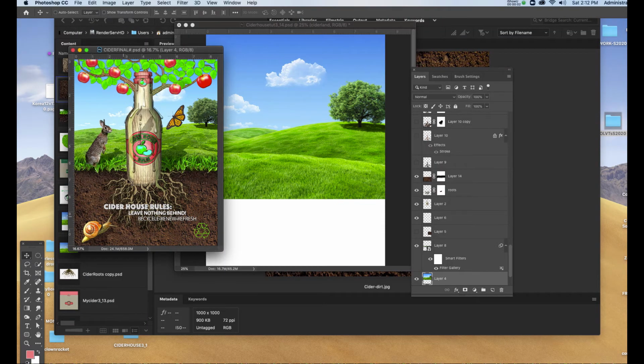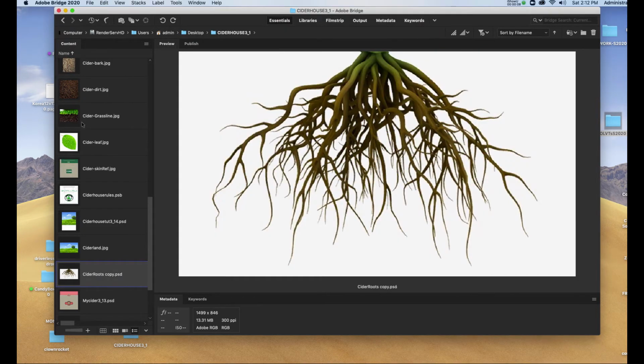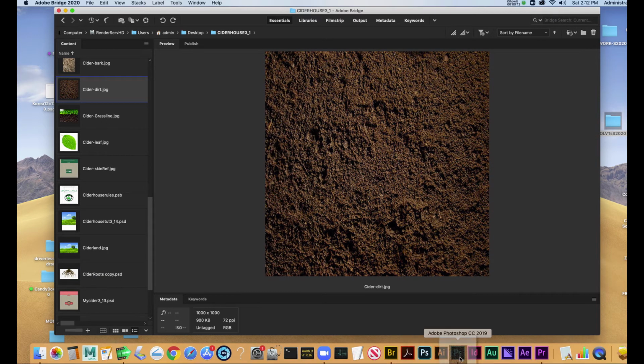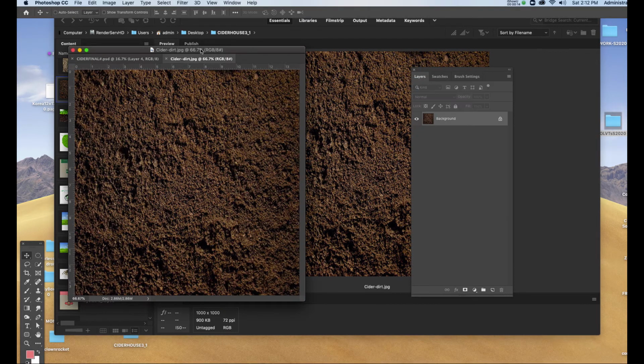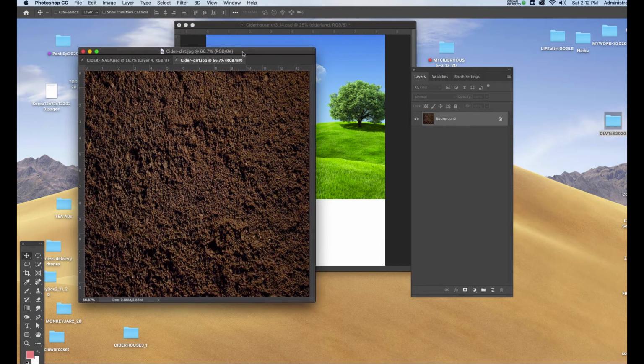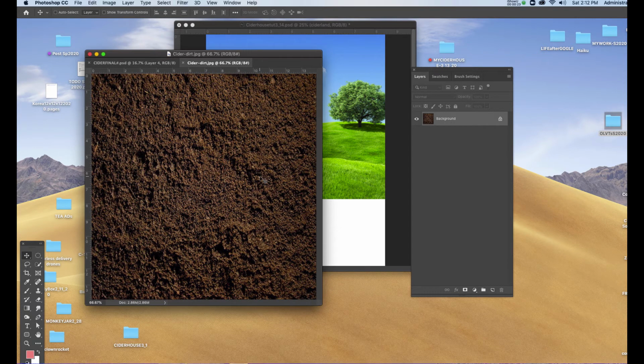Now that we have the sky in place, we're going to create the dirt surface down below. In the tutorial file provided, you'll see ciderdirt.jpg, and we'll open that in Photoshop. And in this one we're going to create a somewhat seamless pattern.